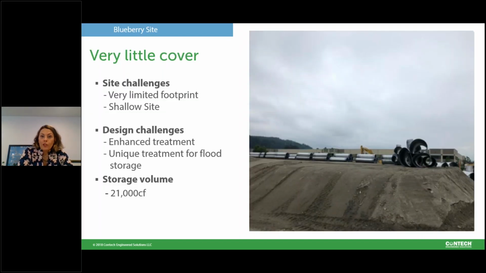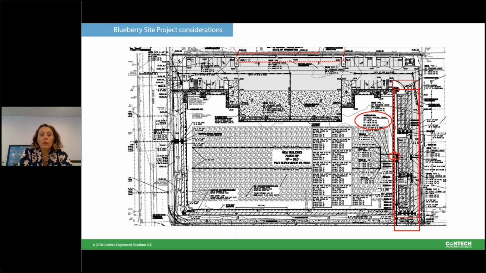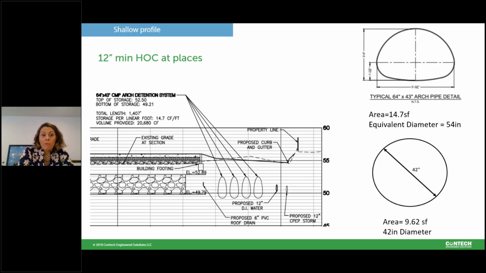So my second project was actually very different. It was actually kind of the opposite of the first one. While we had a lot of cover on the first site, we had almost no cover on this one. It was just an entirely different challenge. There was also not much room in this project for detention in general. If you look at it, most of the project was taken by building pad and the flood storage underneath. So we really had to scramble to find room for detention all the way around this building. And there really wasn't much.